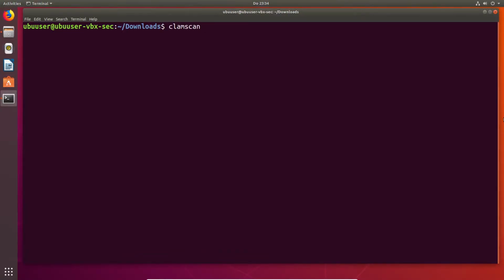The basic options for ClamScan are the following: -i, which will only print out the infected files, and -r, which will scan directories recursively, which means scan all the subdirectories, then followed by the directory or file that you want to scan. In this case, I'm already in downloads. I will just scan the actual folder, which is represented by the dot.